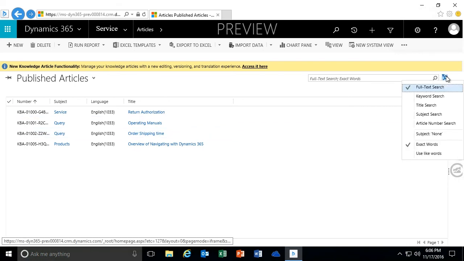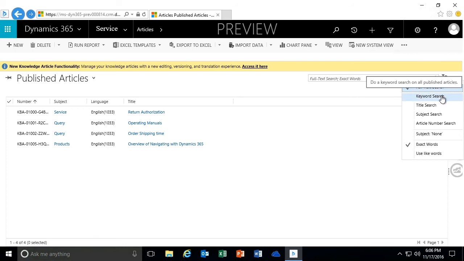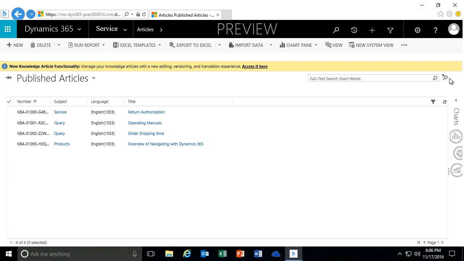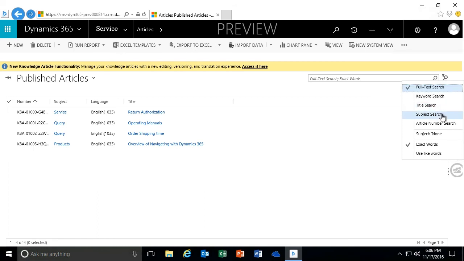As we talked about, when we do the full text search, it will search the complete text of the knowledge base articles based on whatever we typed in. Whereas if we do it on keyword, it will limit it to whatever we type in the keyword fields. Title will search just the title, subject just the subject field, or the actual article number. And then of course we could do it either on exact words or using like words.